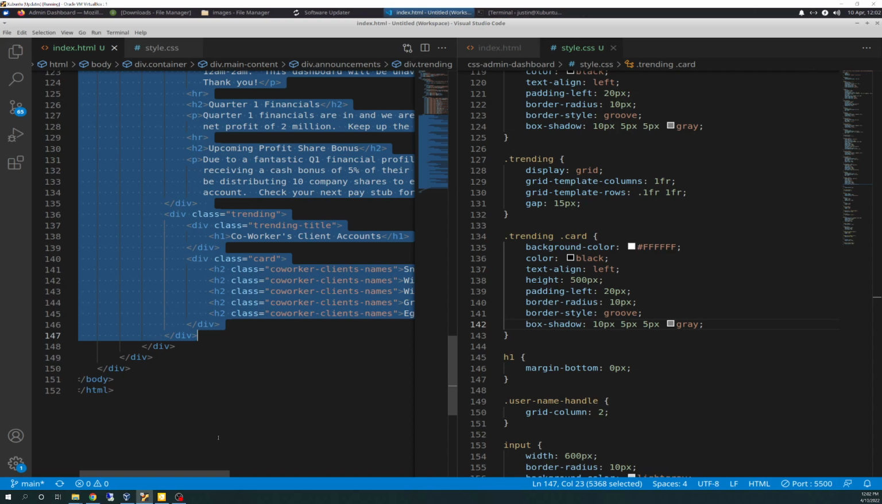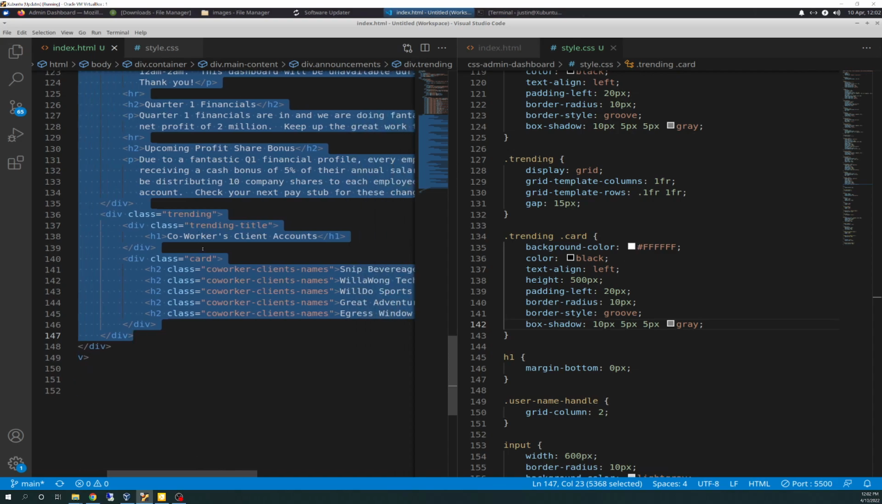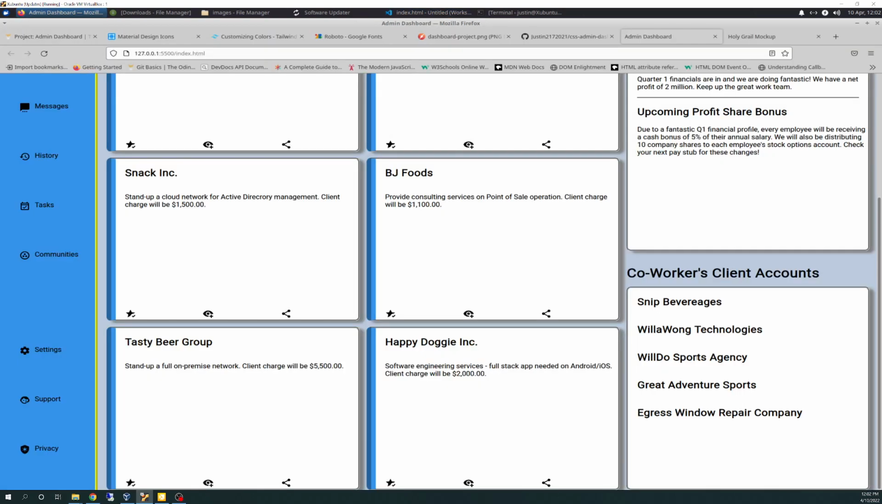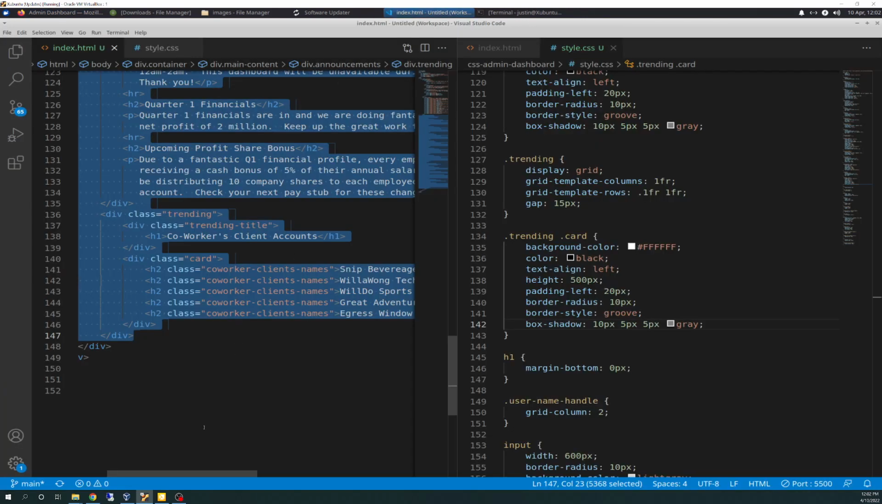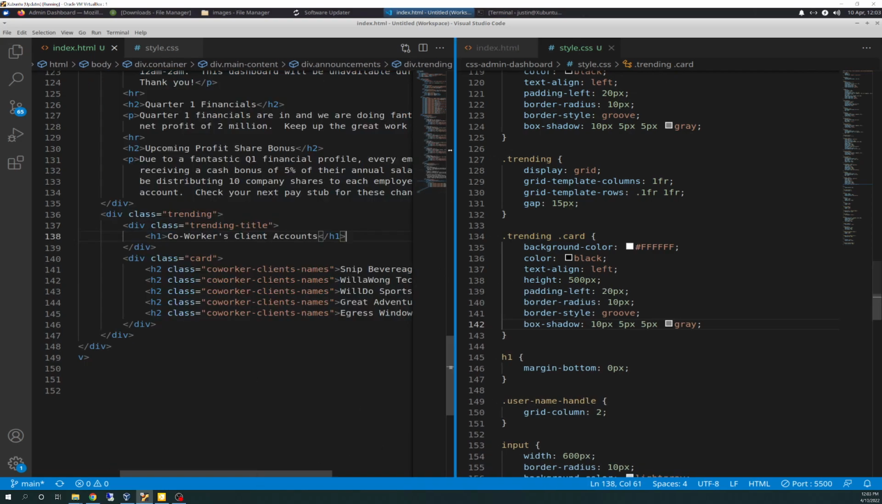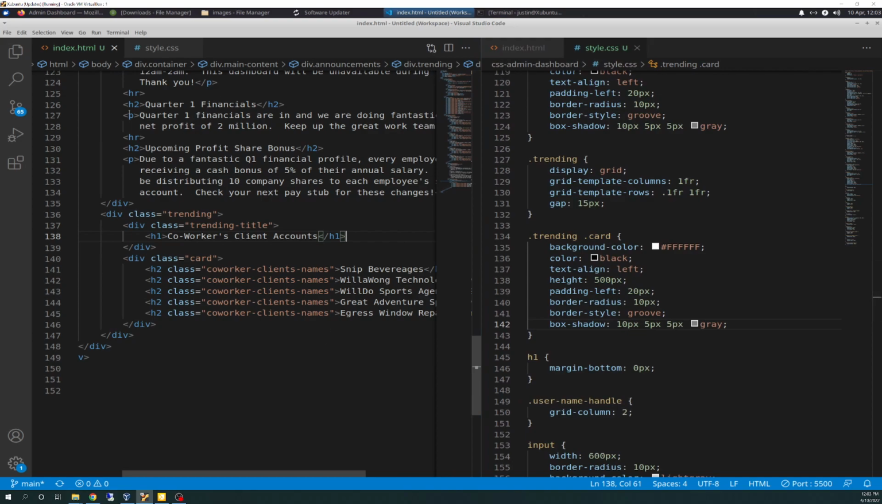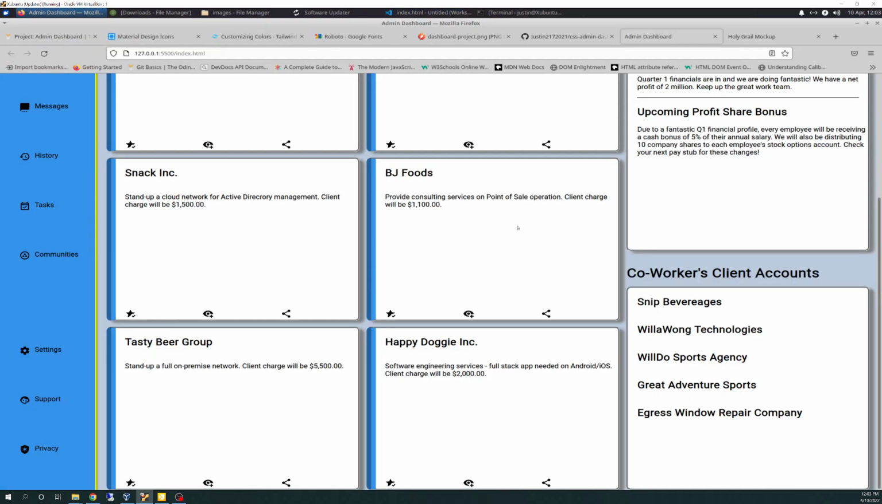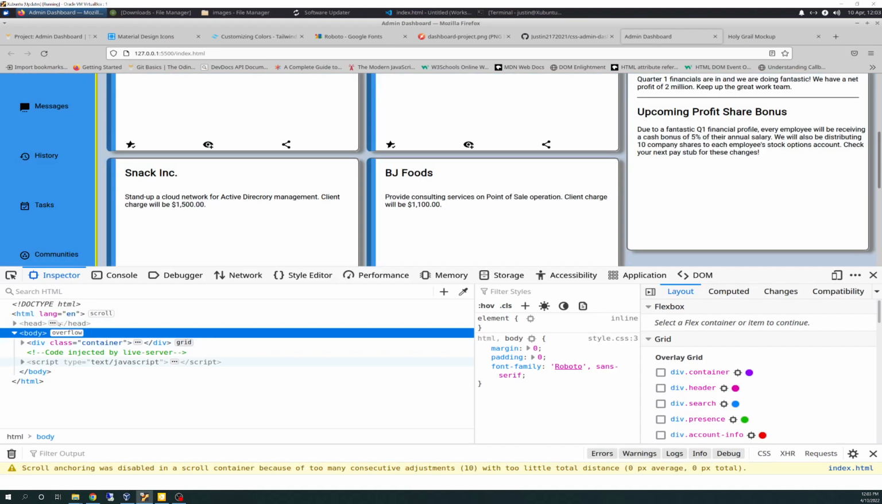And then class card is, again, a holistic card. It's just one card that has 1, 2, 3, 4, 5 H2s in it, and those are just the titles of these different client accounts right here. So that in a nutshell is the HTML, and the CSS we'll go over in the browser because I find that that's easier to do and makes more sense for the video. So with that said, let's fire up DevTools here.